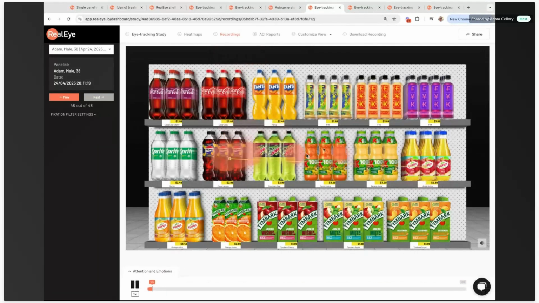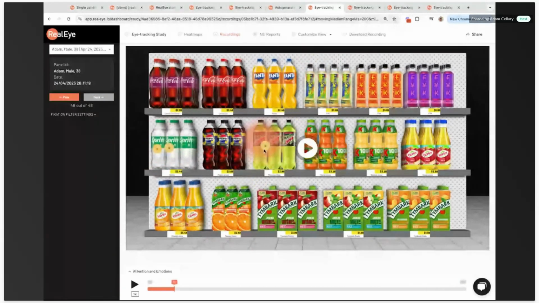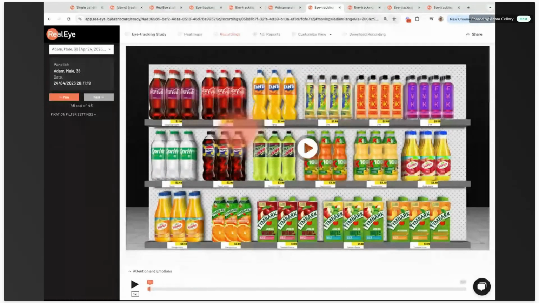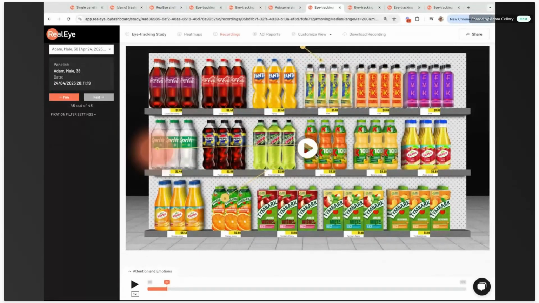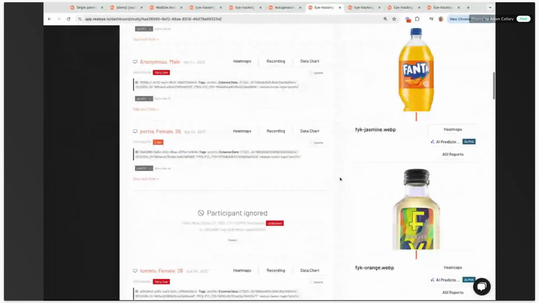Then we can see the individual participants' recordings. This is a recording of gaze and mouse movements on this shelf. We can see that I was browsing, I was looking at Coca-Cola, Hortex, Timbark. So this is the entire flow of me looking at these products individually. But to be honest, I don't think this is the actual value in shelf testing, as this is mostly made for quantitative research. So I'm not going to focus on the individual recordings, but I'll jump into the aggregated data analysis.